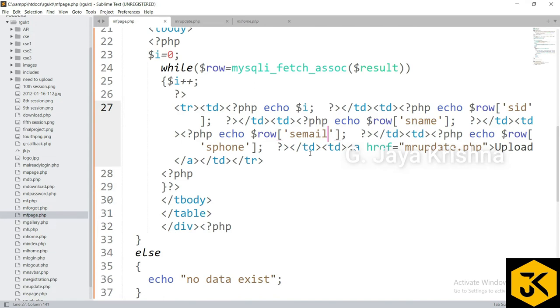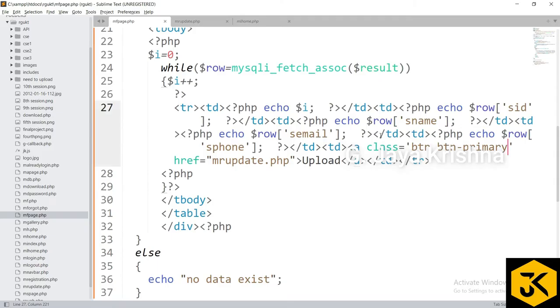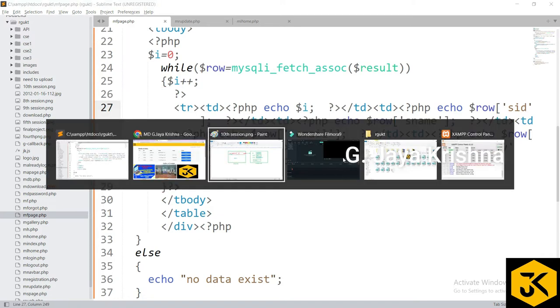Yes. So here the thing is, I don't want to make it a normal link. I would like to use a Bootstrap class. The class name is button. I should make it primary color. Yes, now you are getting it, right? If I click, that should be updated. And the thing is, whenever you click on upload, sorry, it should be update, right? Update.